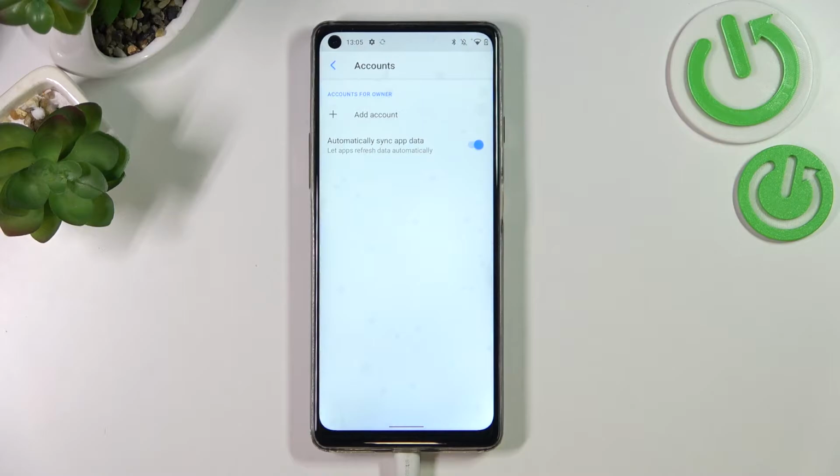So now let's add new one. So let's tap on add account. Choose, of course, Google. And make sure that you've got the internet connection because it is required for this operation. And it doesn't really matter, you can use the Wi-Fi or mobile data.